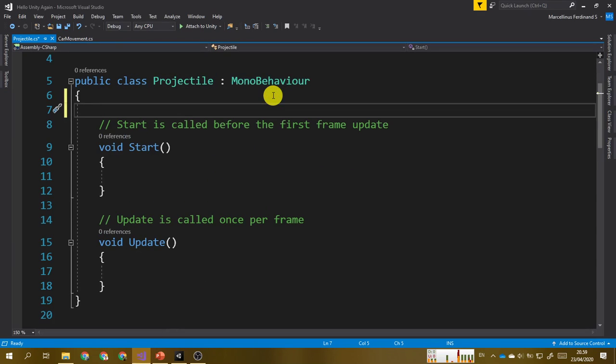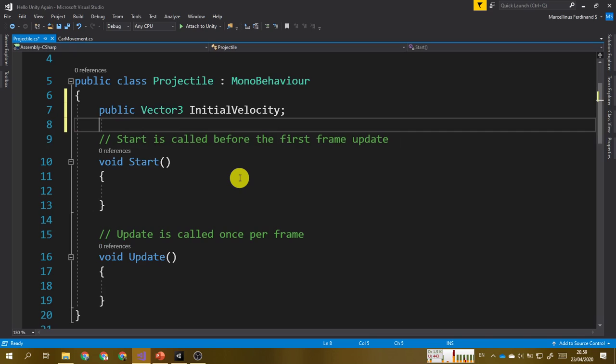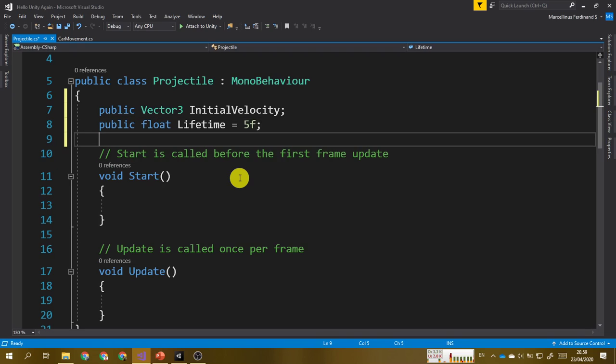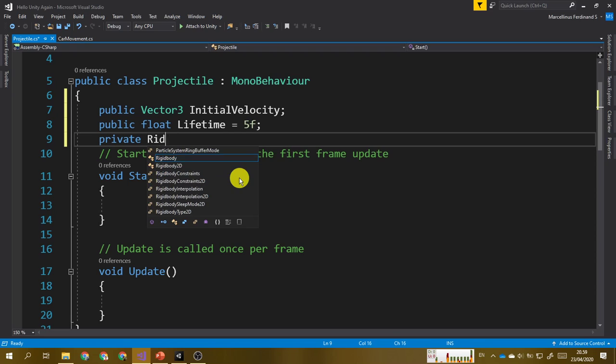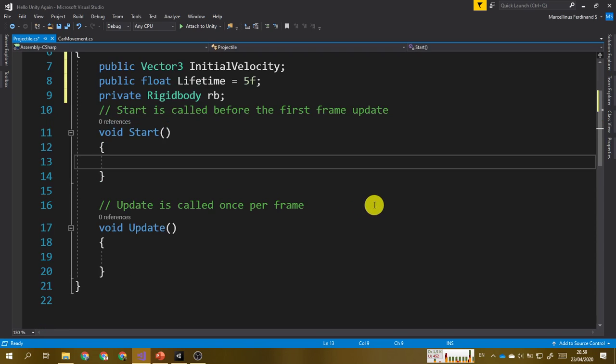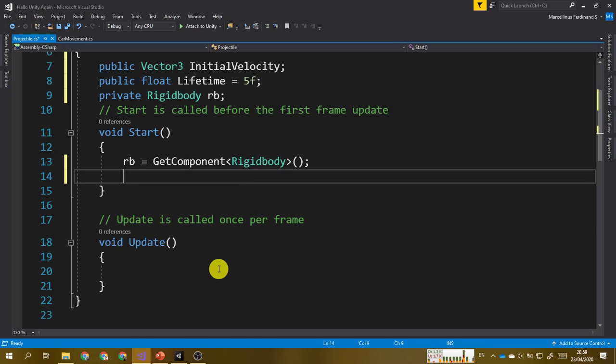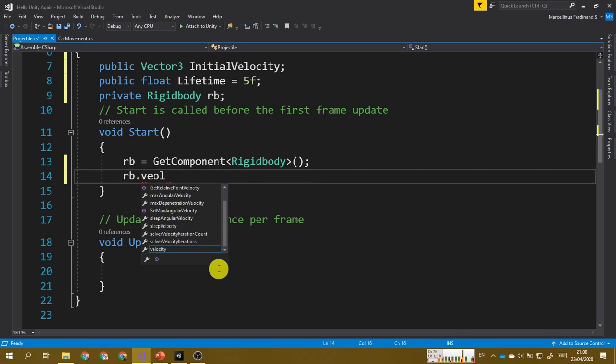Okay, let's add these two fields, public Vector3 initial velocity, and then the lifetime, let's say 5 seconds. And also create a private field for the rigid body. And then at the Start method, just create the reference, get the reference to the rigid body component. And give it the initial velocity here. Apply the velocity with the initial velocity.